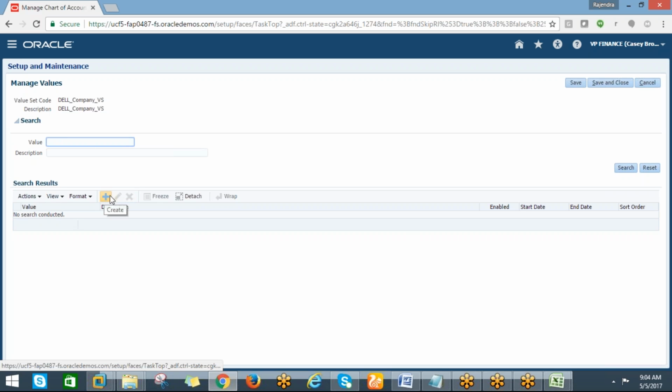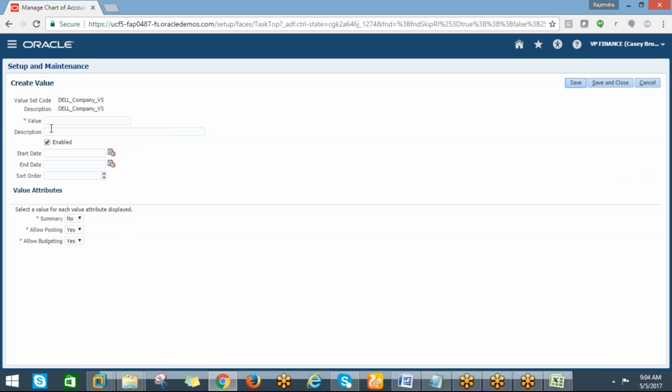Let me create the values, and here you can search. In Fusion or cloud, we have a search button and a creation button. In EBS we need to go for F11, Control F11, and then the New button for creation. Here there is no F11 or Control F11. You can search any record if it is already created, then click on New. I want to create a company value: 10, Dell India. I'm taking India first. That's fine, then Save and Close.